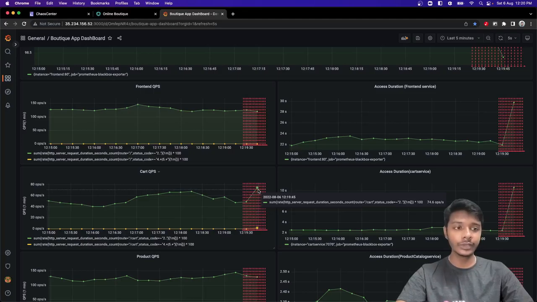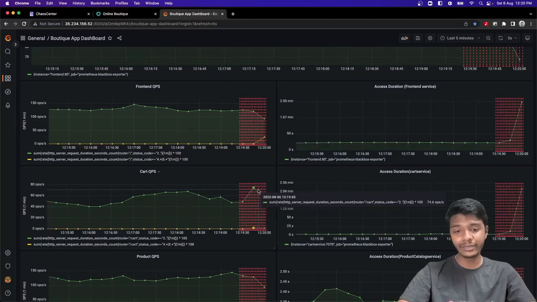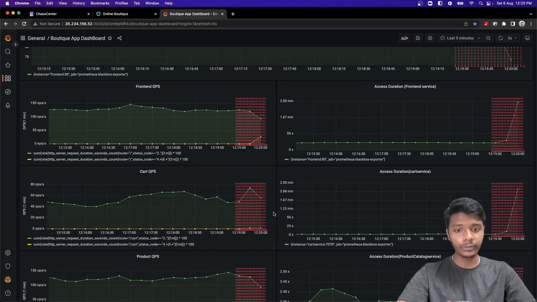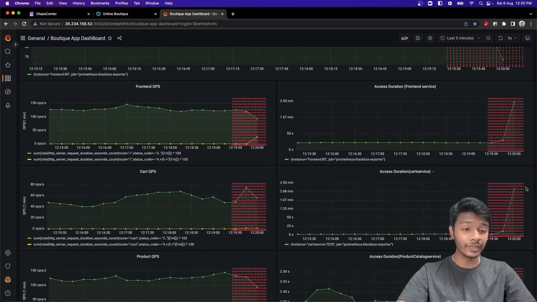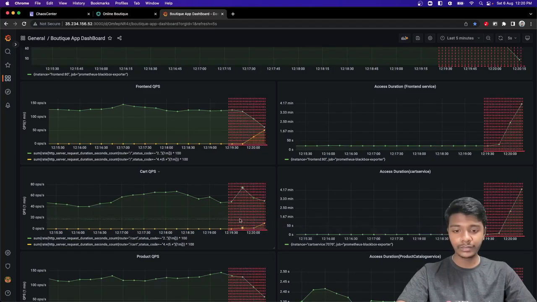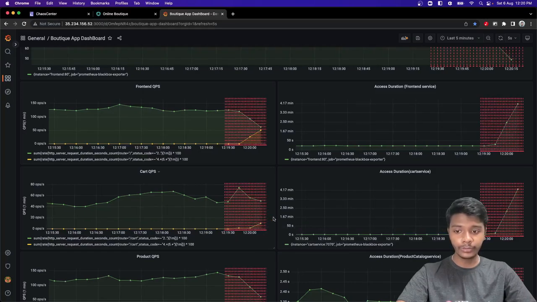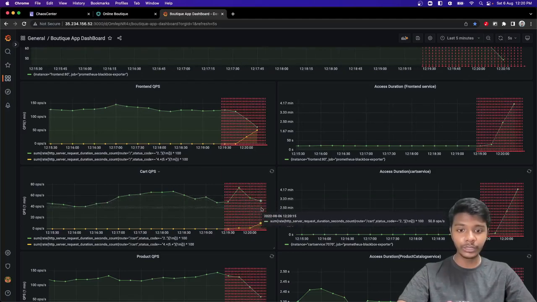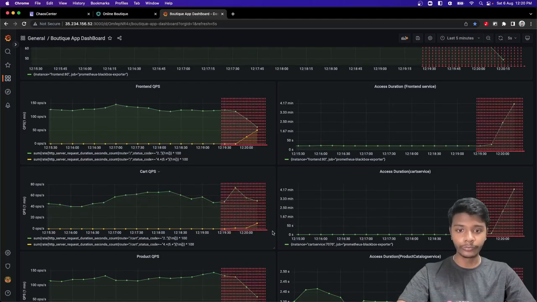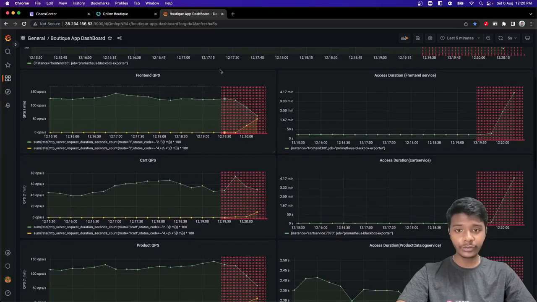What we are doing is essentially applying a very large latency on our cart service application, and therefore we can see that the access duration or the latency is increasing exponentially, while the QPS is also taking a hit. You can see that the mean QPS indicated in yellow is going up, while the 99% or the immediate QPS is in fact going down. So this indicates that indeed our application is affected.